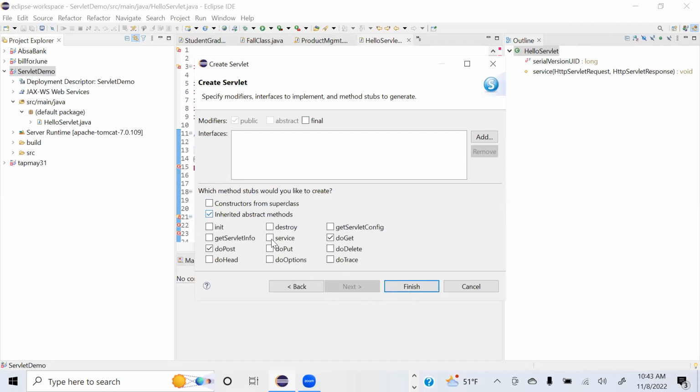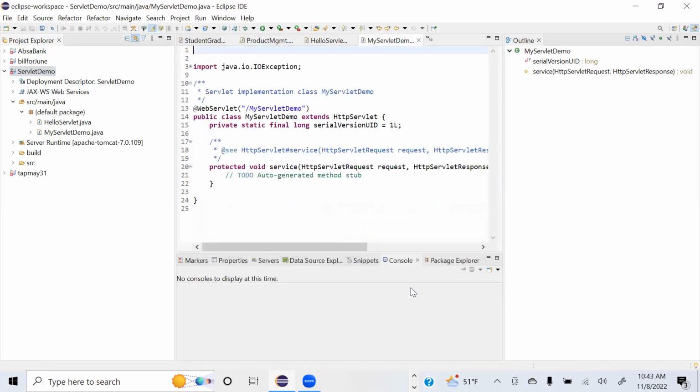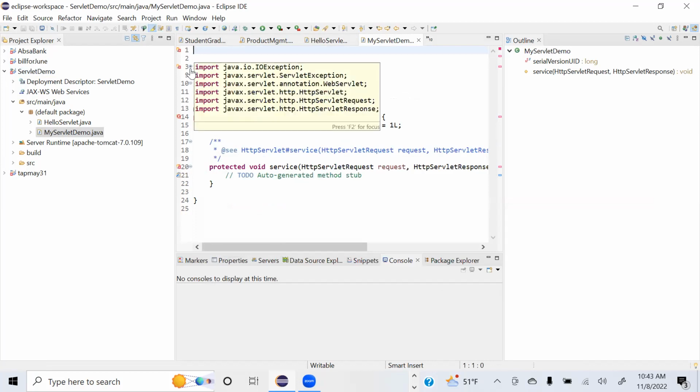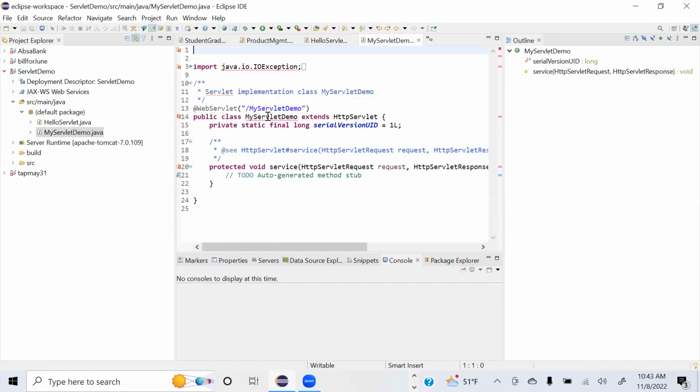Wait. For the service method, just override the service method only. Remove doGet and doPost. About the inherited abstract method, yes, click the finish button. Okay, click finish, and you can write the code. Can you just click there, MyServlet demo? No, it must be on that. Super constructor not defined, default. Must define an explicit constructor.